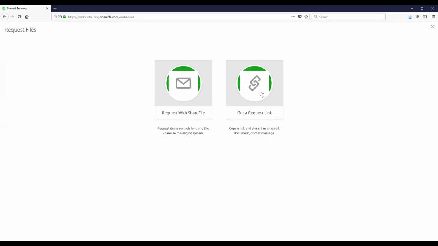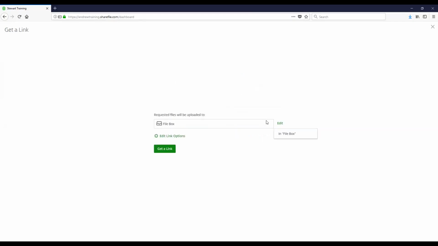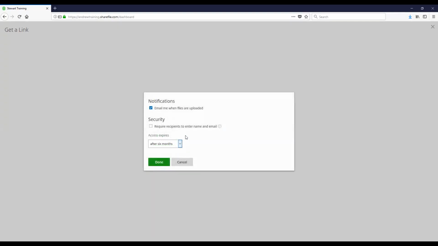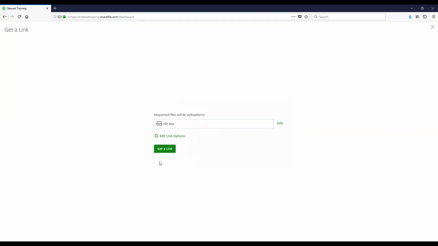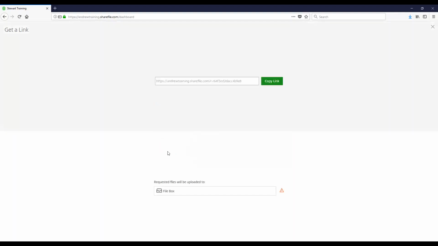So if I hit Request File Link, again, I'm able to choose where the file goes. I can also choose the link options, and I can set the access parameters. So I have never, right? I want them to enter their name and email for tracking purposes so I know who the file came from. I'll choose done, and I'll hit get a link.